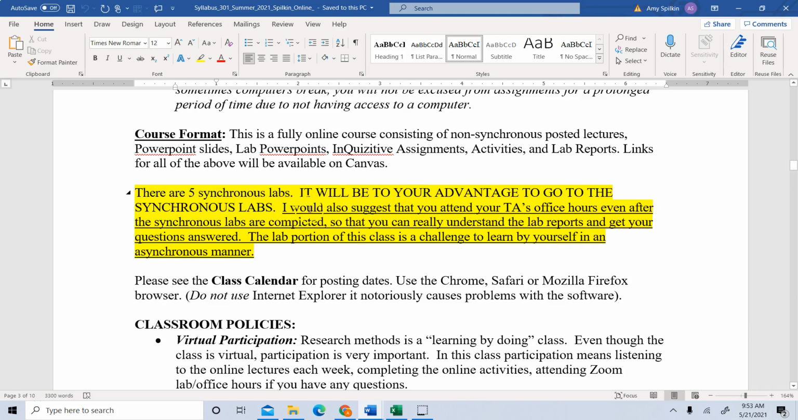But beyond that, I would also suggest you attend your TA's office hours, even after the synchronous labs are complete, so you can really understand the lab reports. And as I said, the asynchronous labs, please attend those as well. If it's possible for you to just mark that off on your calendar, that's to your advantage. Those asynchronous labs will be posted for you. The video will be posted so you could watch them at your convenience.